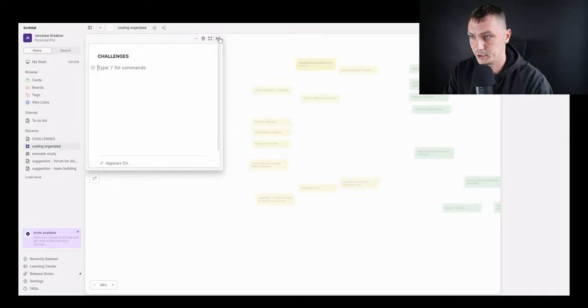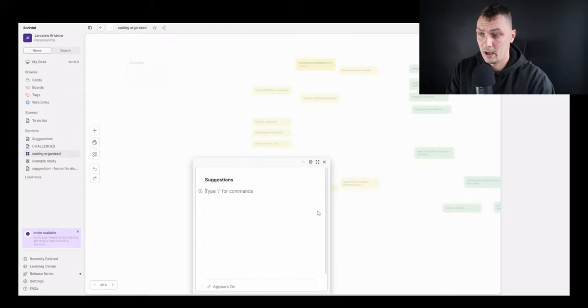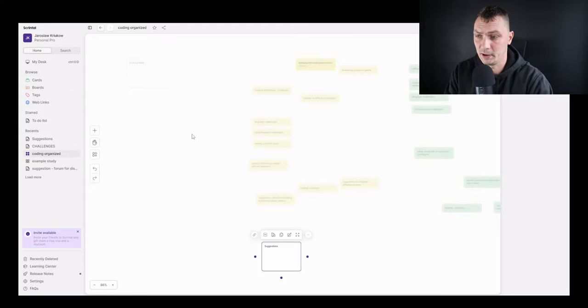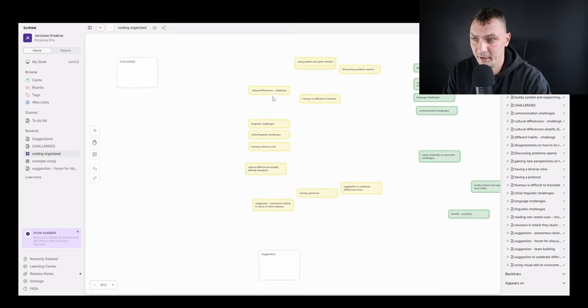So that's my card for challenges. I can also create another one here for suggestions, for example. And what happens now from this point onwards, I'm going through my codes and basically moving them to one group or another. So I do have another one.